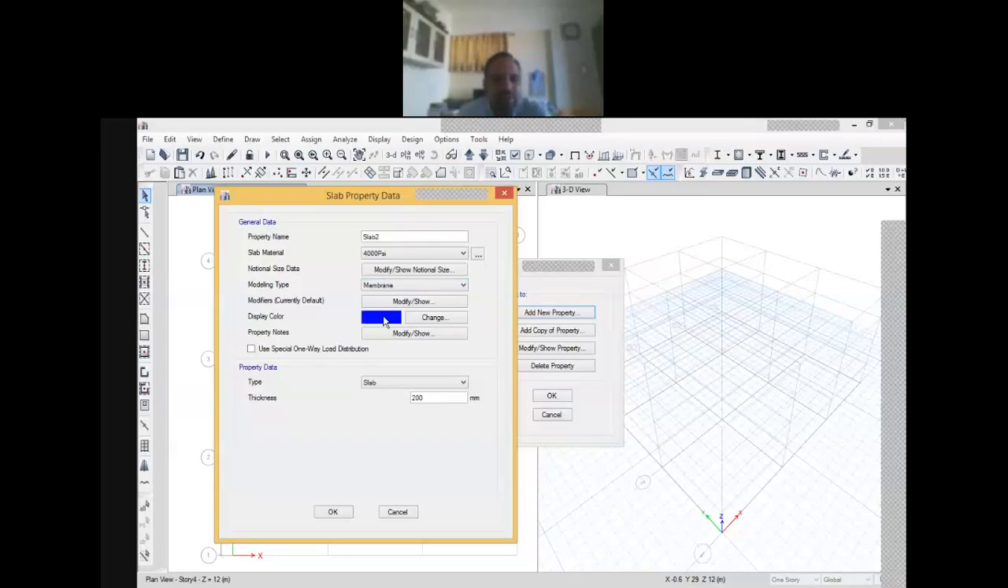But when is this membrane type behavior used in actual modeling, and when is the shell type behavior used? Generally for all slabs you can use the shell element. But for slabs like your staircase, where your primary aim is to transfer the load to the adjacent beam, that is our aim.